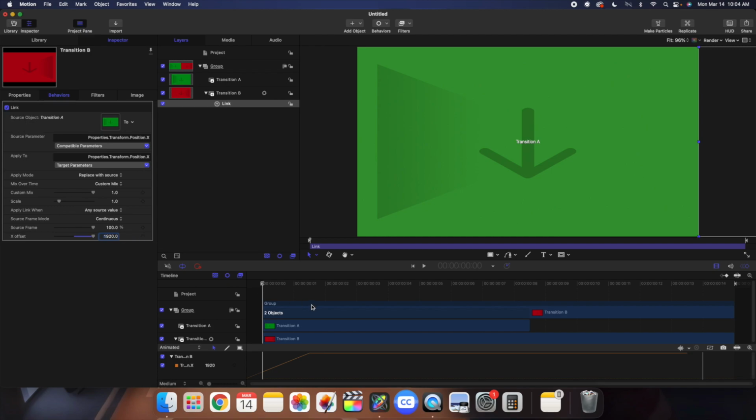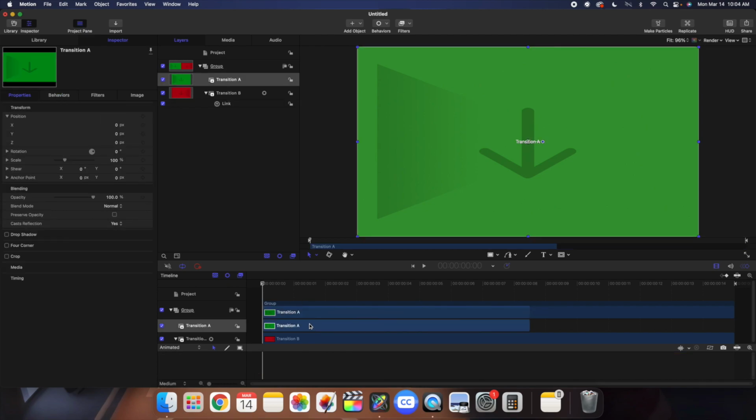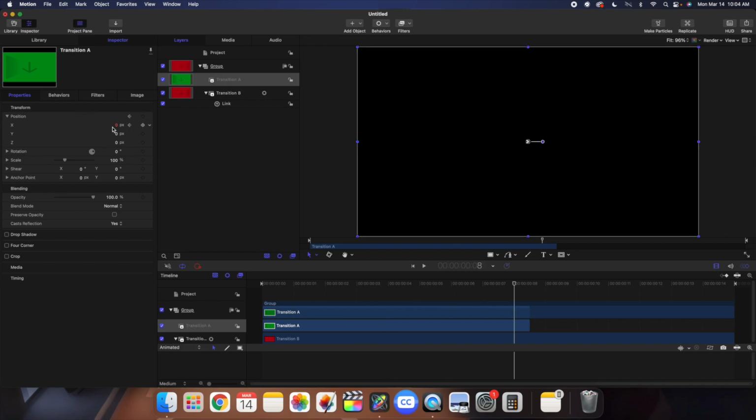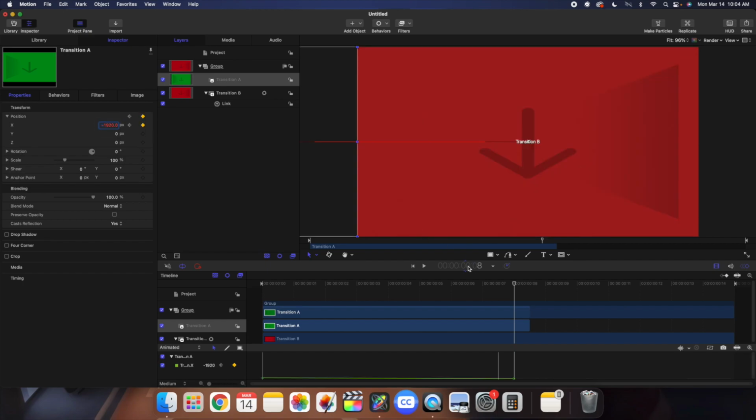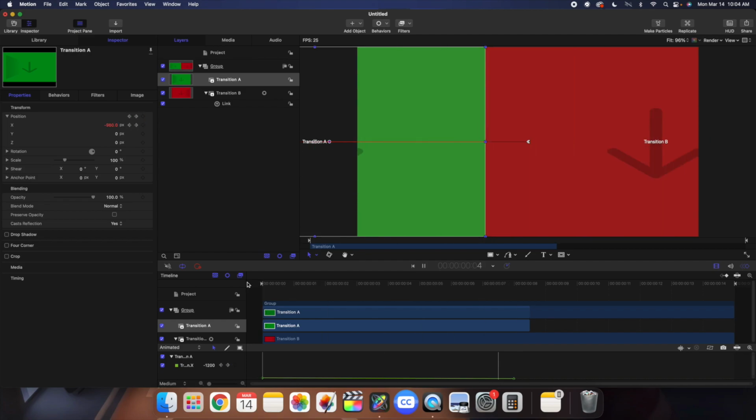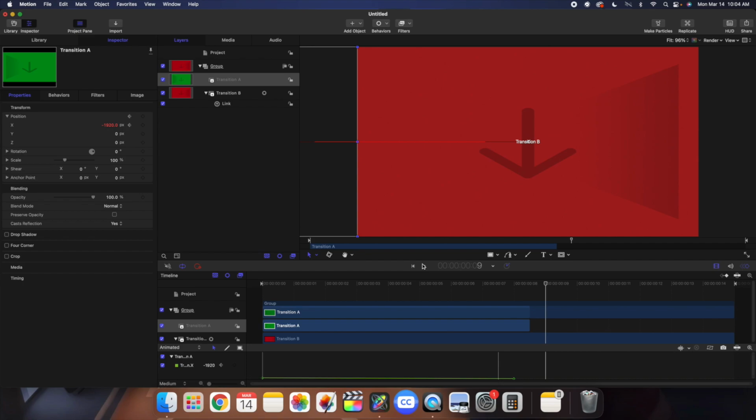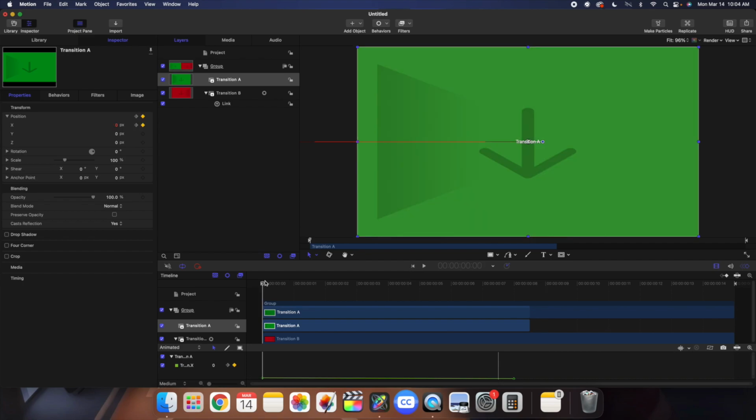Now what we're going to do is animate transition A right here. So click on the X value, and we're going to go all the way to the end of transition A, to the black mark right here, and type in negative, I believe, 1920. If I play it, as you see right here, transition A slides over with transition B.